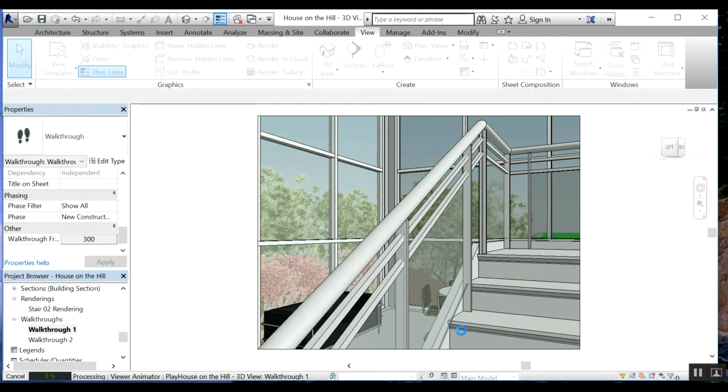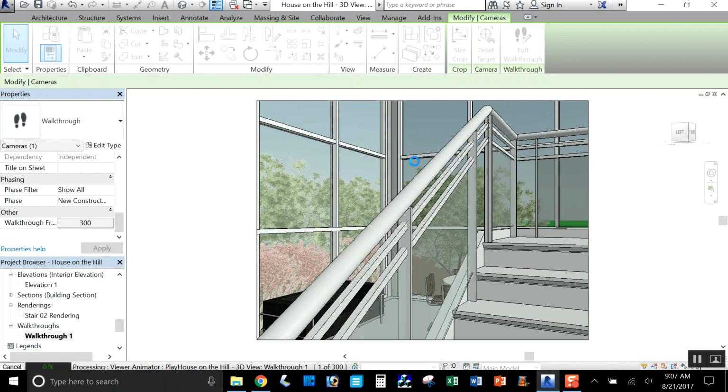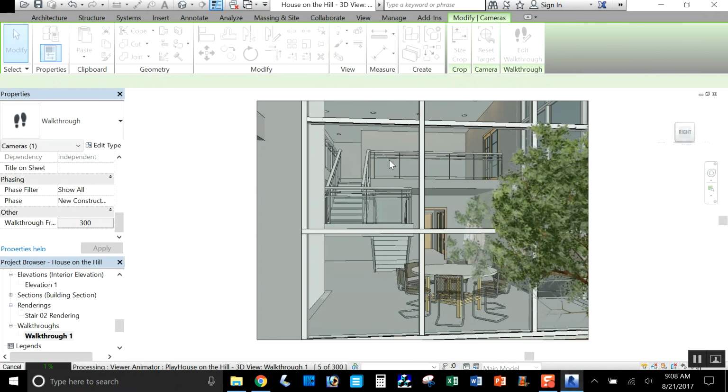Then when the window comes up asking you about video compression, instead of doing full frames uncompressed, set it for Microsoft Video 1. That will ensure that your animation is compatible with Windows Movie Maker. Go ahead and hit OK, and we're going to see how long this takes. There we go, something's happening. Okay, great, we're seeing our first image here.